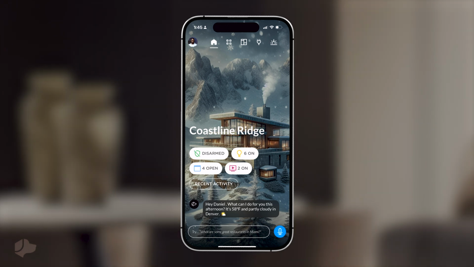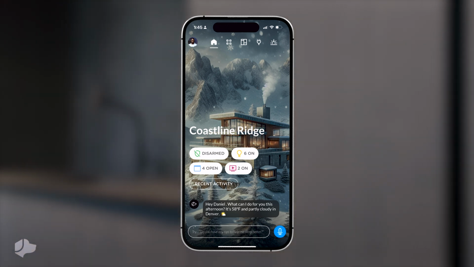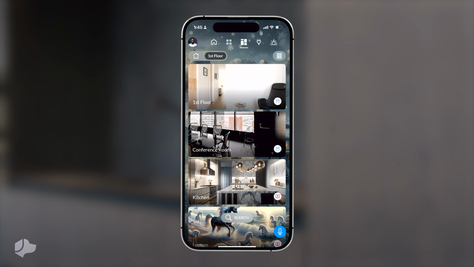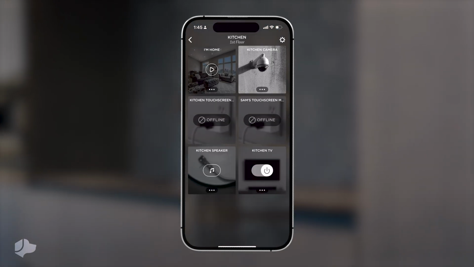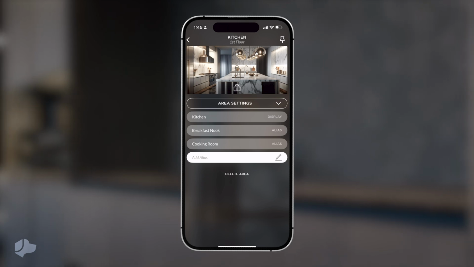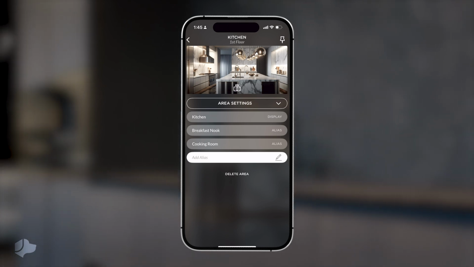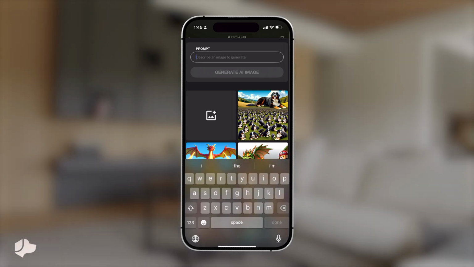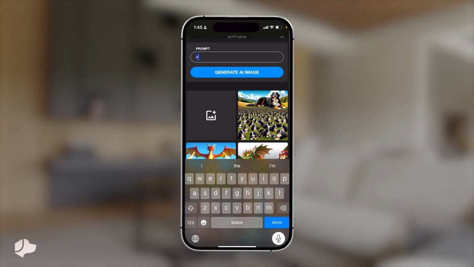You have the ability to create custom images for your home's areas and scenes as well. Navigate to your areas page and simply tap the area you would like to customize. Tap Settings in the top right corner. Tap the current image to create a custom image for your area. Let's create a Mediterranean-style kitchen on an Italian vineyard as its background.